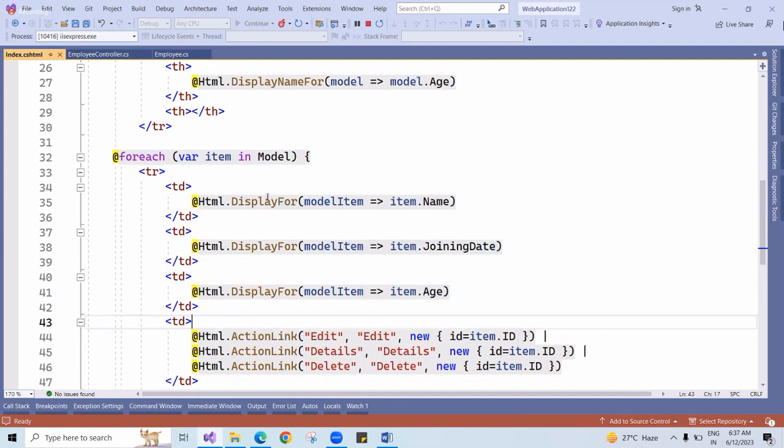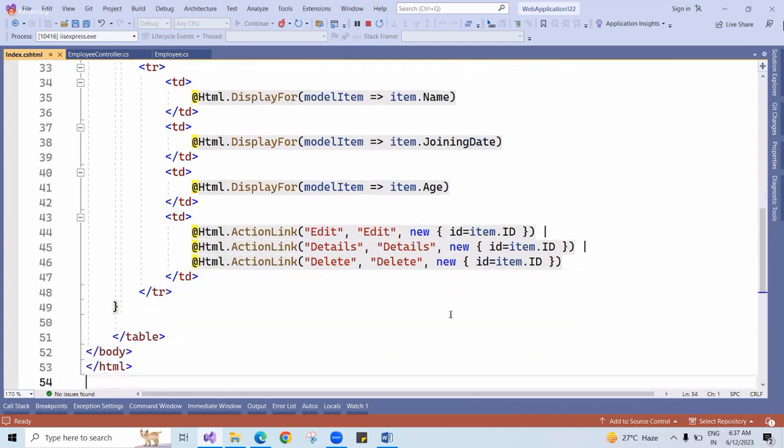See, Html.DisplayFor model dot item dot name. So item, from which object is it coming? From model, and this item. So we are getting the values again here. And after that, for every value, we have edit, details, delete, and everything. That's it. And the table ended here, tr ended here. Simple code. Got it?